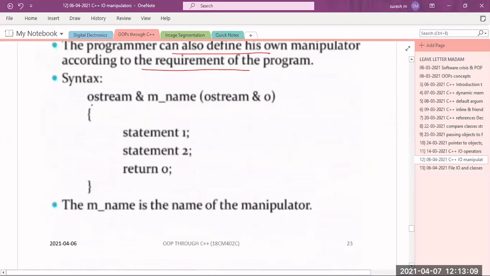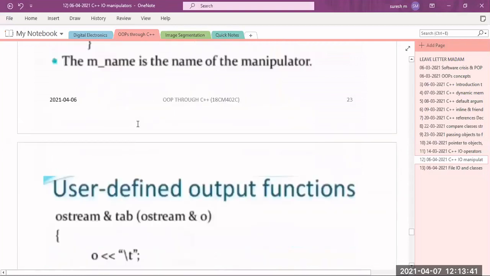So what is the syntax for this? First you have to write ostream& manipulator name, or ostream& and then the manipulator name and stream, and it will always take an object of this stream. It is not an object, it is a reference of this stream class. And I can write these statements, and I have to return whatever reference that I am creating, because what is the data type of this one? Stream only. So that's why the return type should be stream only. So here m name is nothing but the name of the manipulator.